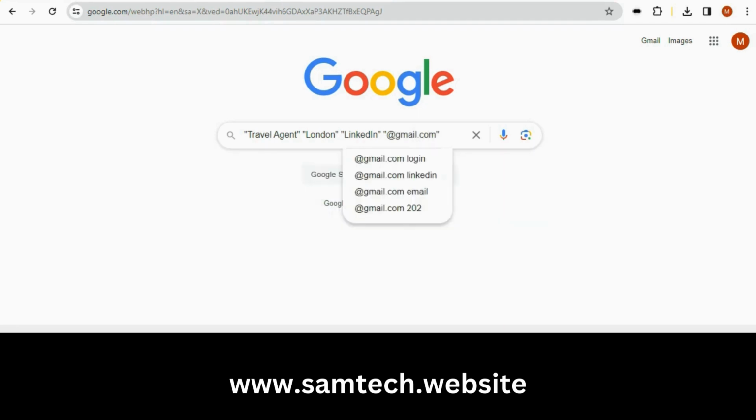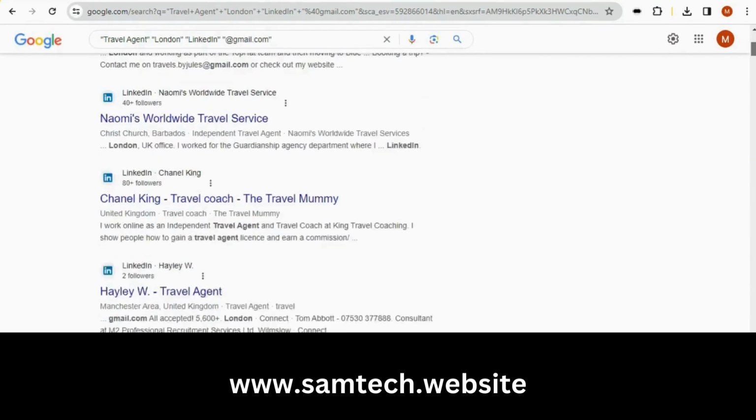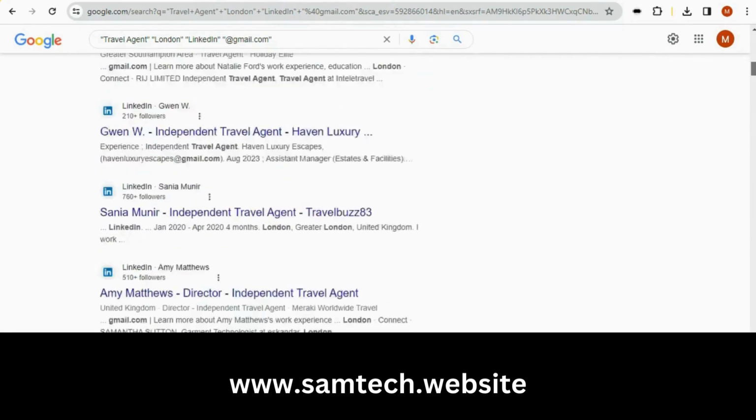Hit Enter and you'll see a list of search results. Take a moment to review them. If needed, you can refine your query to get more specific or broad results.